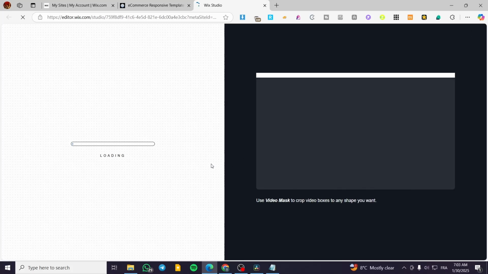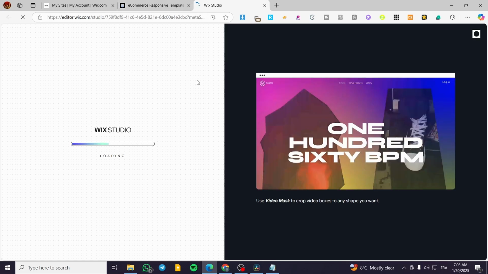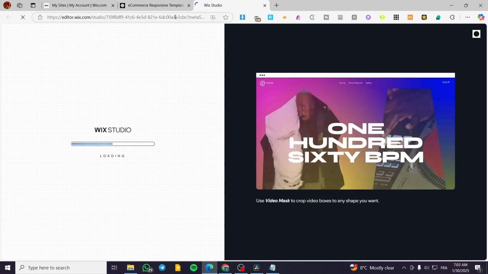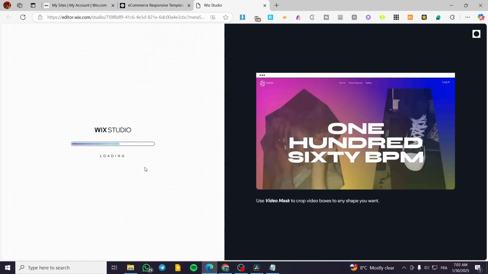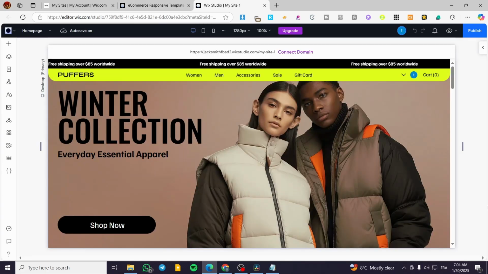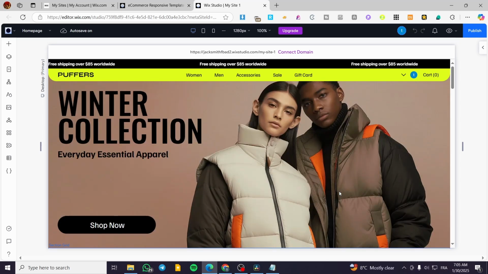Now, what we are going to do is wait for the template to load, and it will take a little bit of time, from 1 to 2 minutes or less than that. Then we are going to resolve that with the specific dashboard of Wix Studio because we need to add some more apps or integrations. So we are going to make our setup complete. As you can see here, we have the website created or applied into our store.